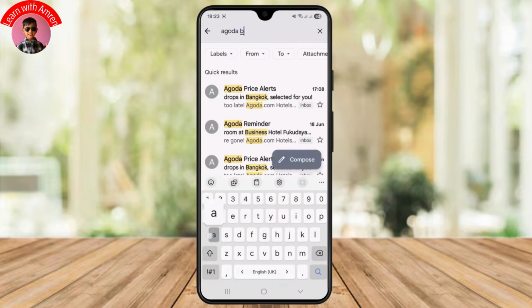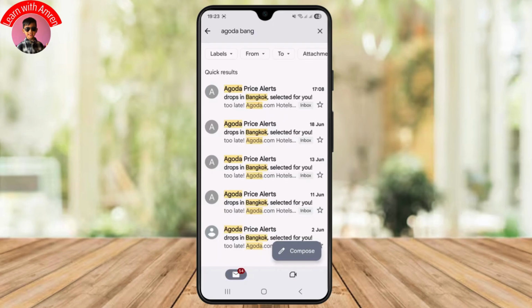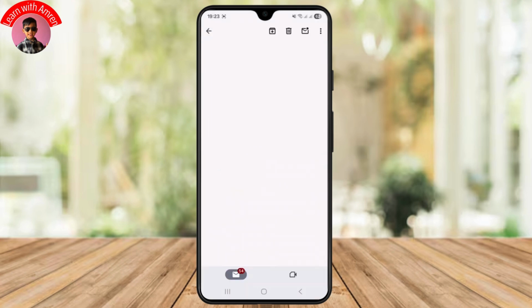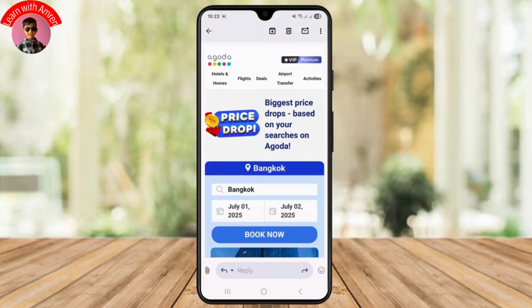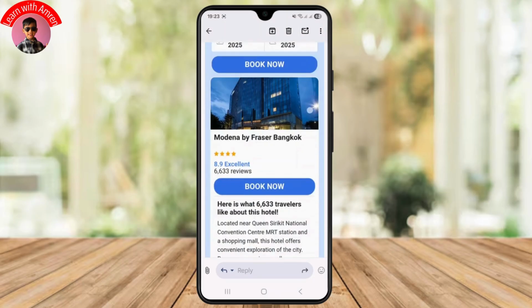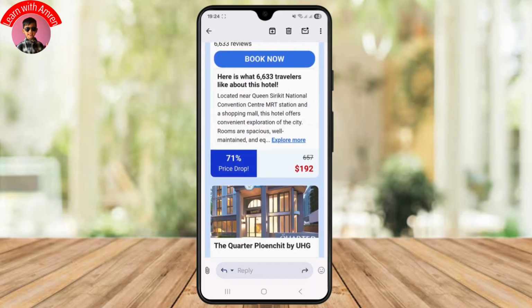Let's say in this example, I will simply search for Bangkok. It will only show me the results related to the keywords Agoda and Bangkok. As you can see, there are a lot of results related to it already. So you can just check them one by one to finally get your details about that particular booking, and just like that, see your Agoda booking details.